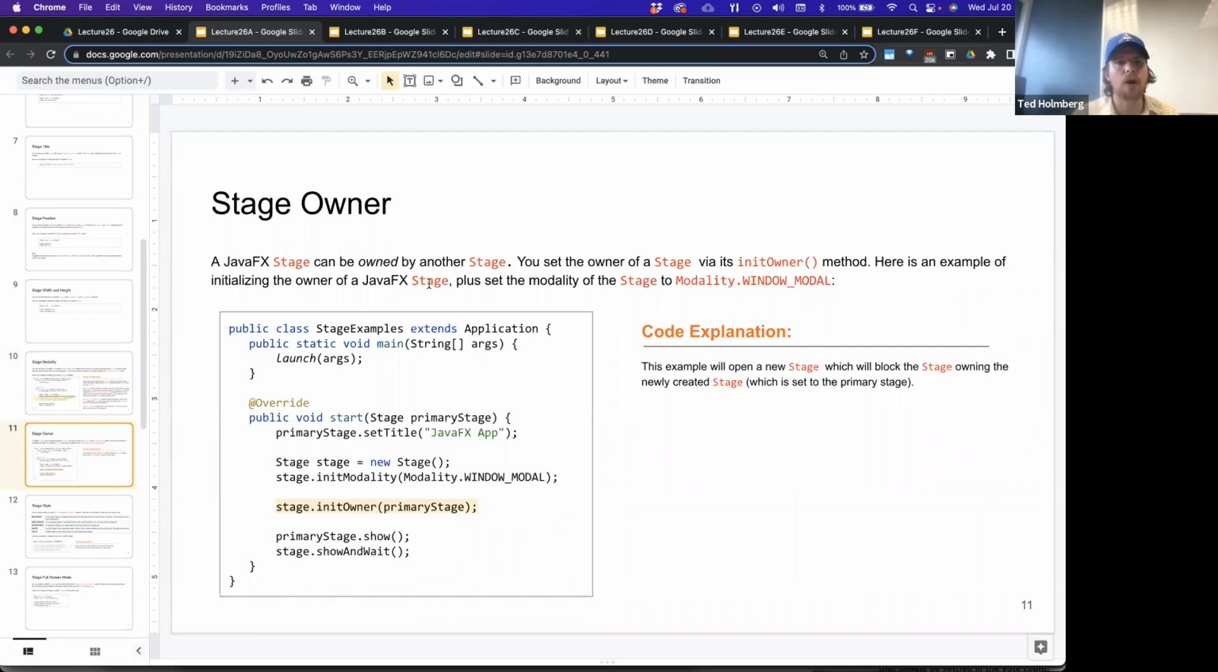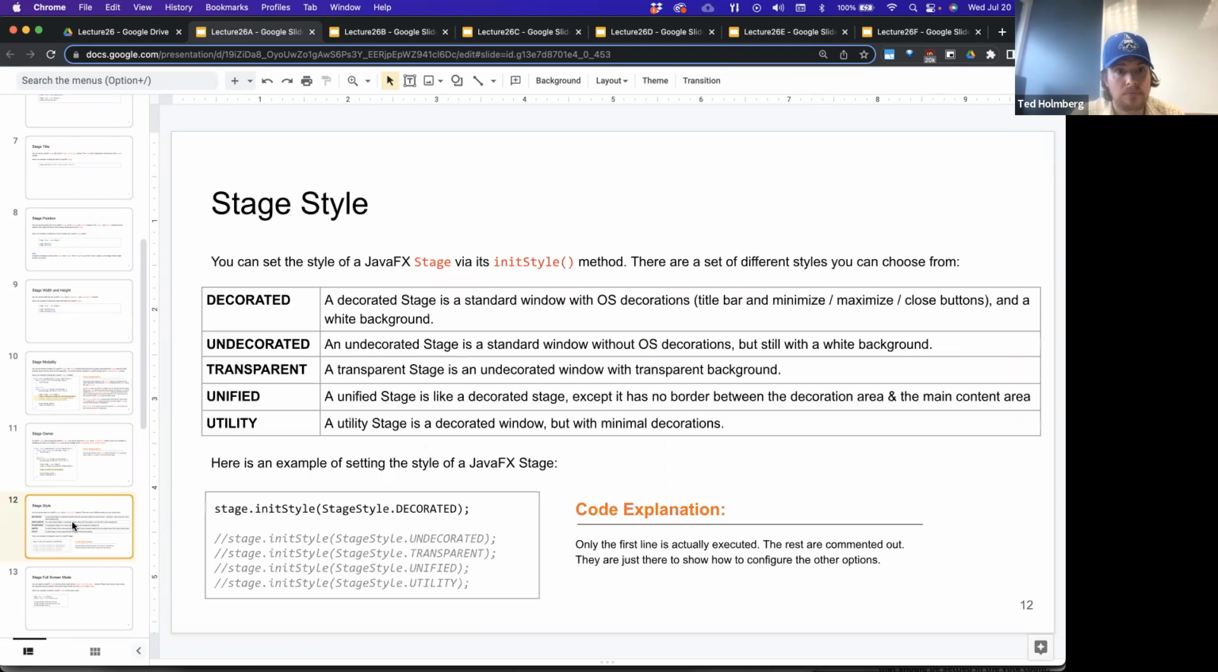Okay, so we already saw stage owner in practice, but let's go ahead and look at the slide involving stage owner. A JavaFX stage can be owned by another stage. You can set the owner of a stage via its initOwner method. And here is an example of initializing the owner of a JavaFX stage plus setting the modality of the stage to Modality.WINDOW_MODAL. And this is exactly what we just saw.